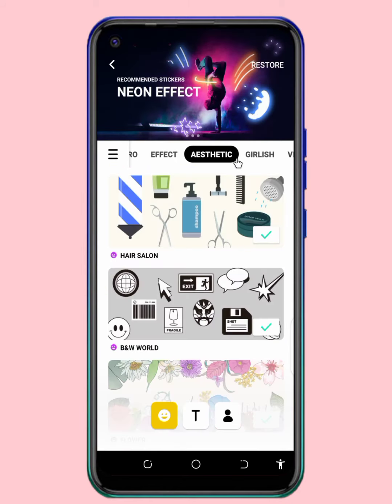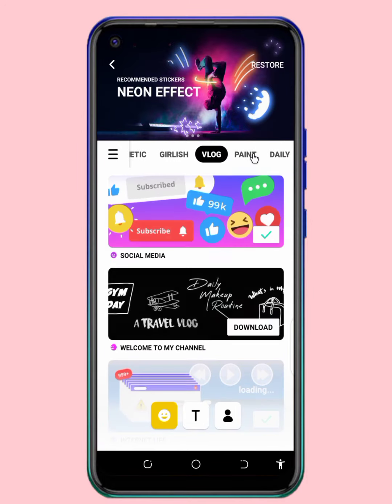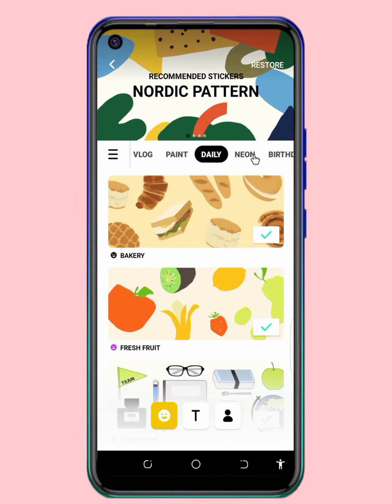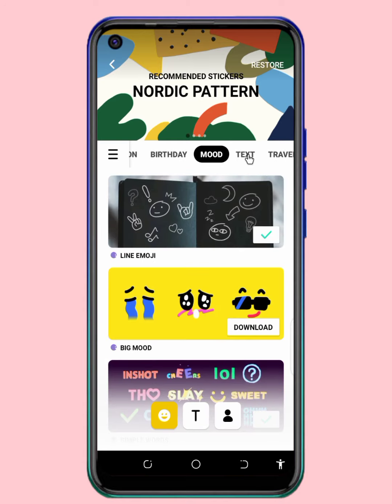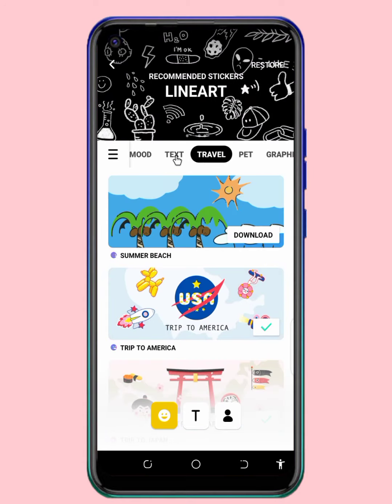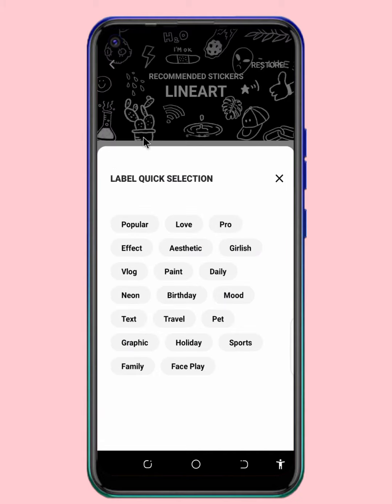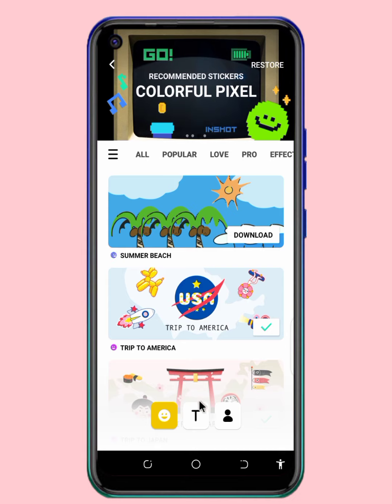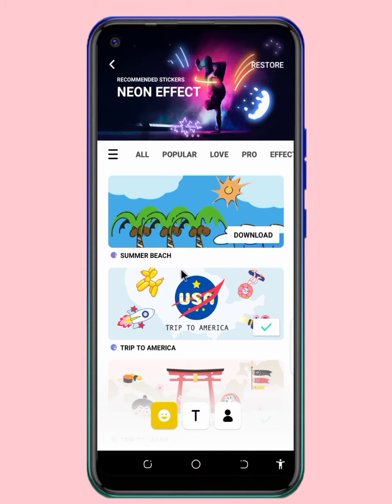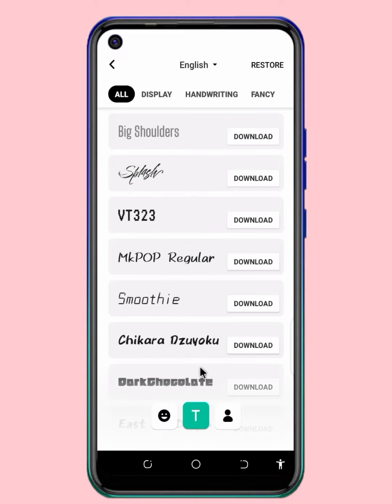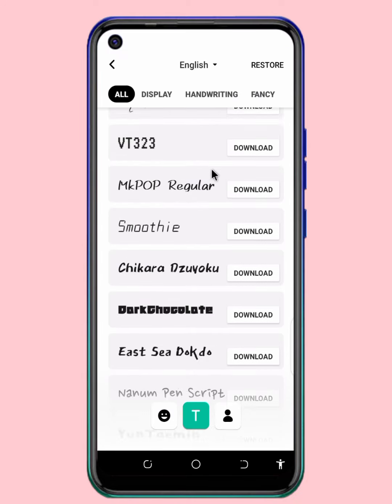So we have Aesthetic, we have Girlish, we have Vlog, we have Paint, we have Daily, we have Neon, we have Birthday, we have Mood, we have Text, we have Travel, and all of that. So we have a lot of them. And then you have text down here. If you look down here, this is the tab of emoticons and stickers and all of that. Then we have the text where you can download fonts that you want to use.